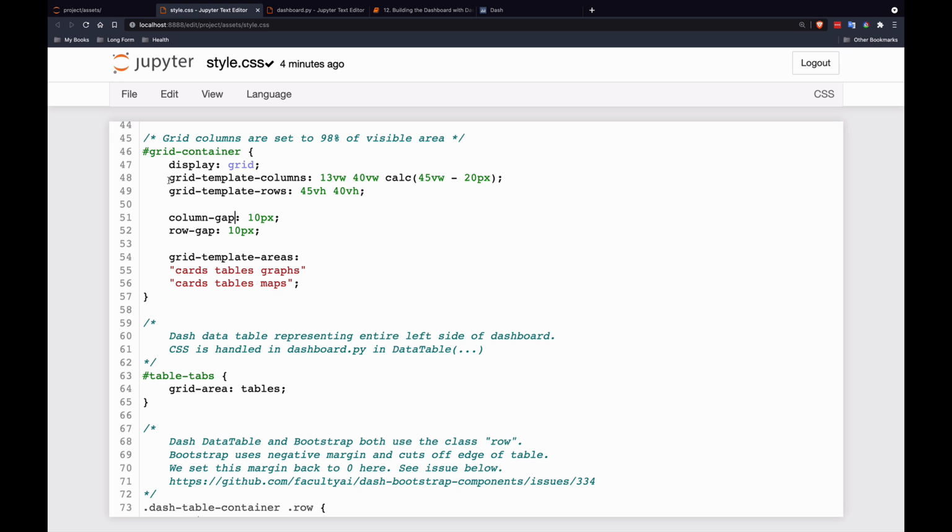Now then we set the column and row widths. So take a look at this. This is setting those 3 columns: 13% of the viewport width for the far left cards, then 40% viewport width for the tables. And then we do a CSS calculation. This is actually a function in CSS, which allows us to do some math. So we're taking 45% of the viewport width and subtracting 20 pixels.